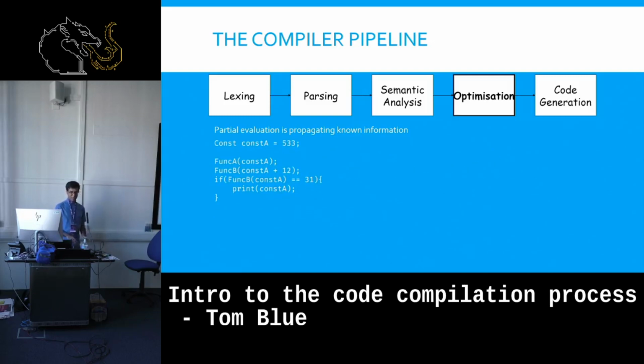So another thing in partial evaluation is what's known as constant folding. So if you have a const A in this case, and you're using it in multiple places, it's a little bit like inlining, where you remove constant A, and you replace every instance of constant A with the actual value of it. This has an additional benefit. So like with function B, const A plus 12 has now become 533 plus 12. Earlier, we couldn't evaluate what const A plus 12 is because we didn't necessarily know what const A was. But now that we've replaced const A with its actual value, this is just a math equation which we can do in compile time and save having to do it in runtime. So you can replace that with func B 545.